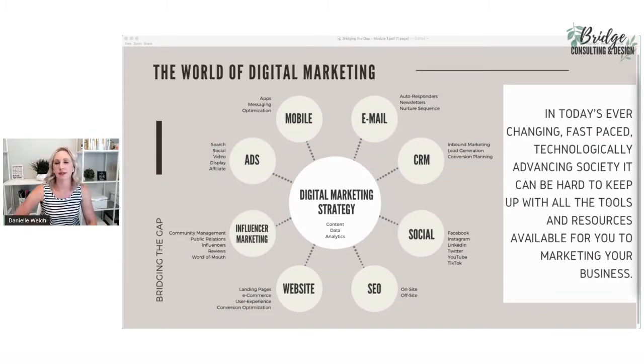Mobile is another space that is becoming more and more prevalent in the digital marketing space. So maybe having an app created for your business, or being able to do text message marketing, and then just a key thing here, it says optimization under mobile. What that means is making sure your website is mobile optimized and anywhere that people can find you online is optimized. Ads.